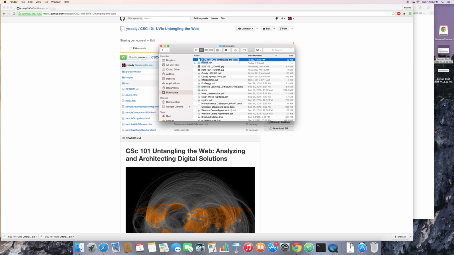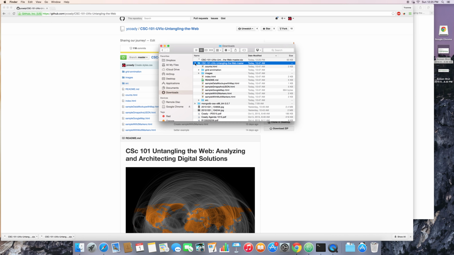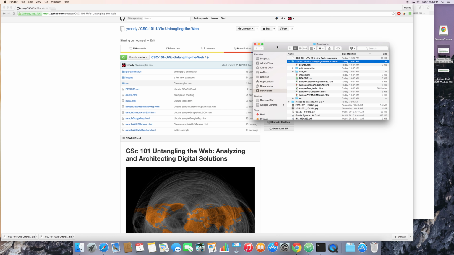I'm going to open up or decompress that zip file just by double clicking on it, if I'm lucky. I'll be able to go into the subdirectory and I can see that I've got all the same files that were there on the repo.